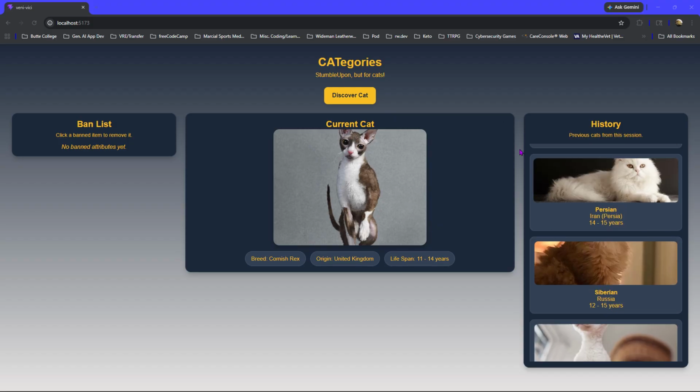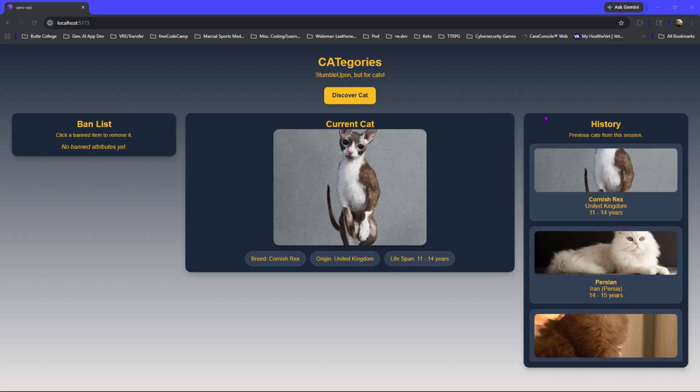I went with the basic example and made cats because I used catapi.com, I think is what it was, suggested in the instructions. So let's go over a few of the features here.